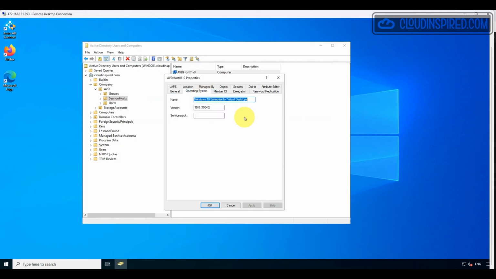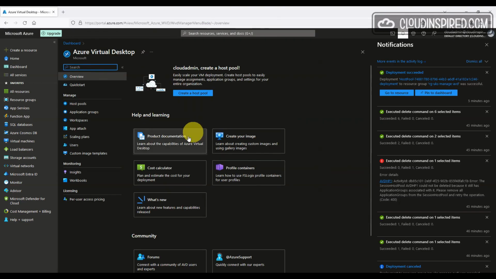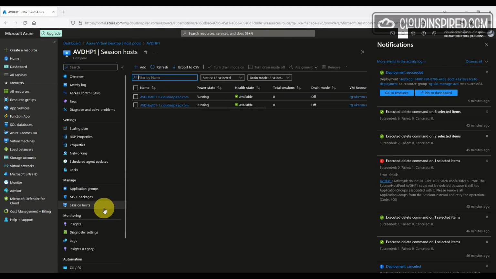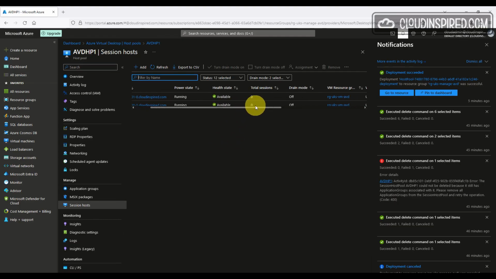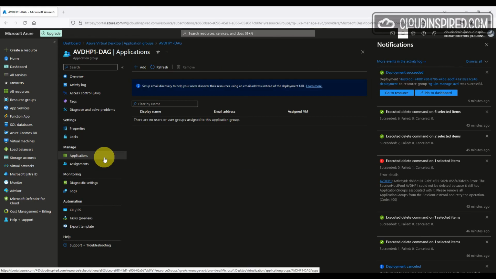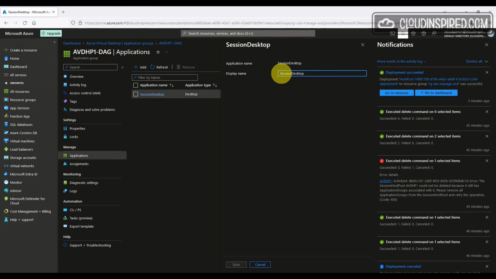We can go to AVD, and in the host pool we can see the session hosts are now available to use, and we can rename the application session desktop to something more meaningful to represent the app group. And then next we will add users to allow access.